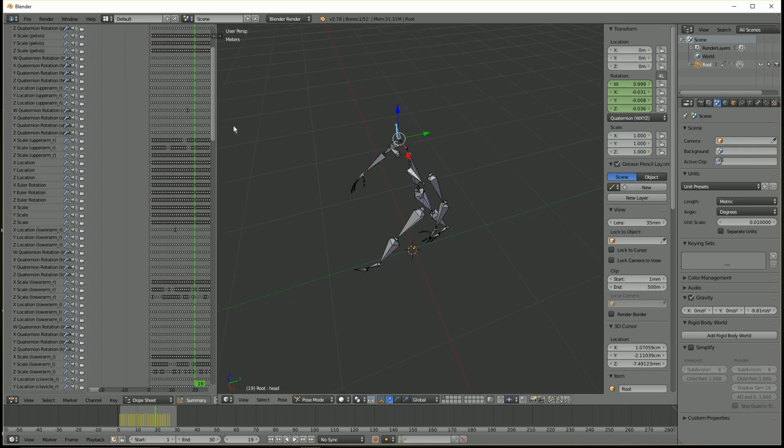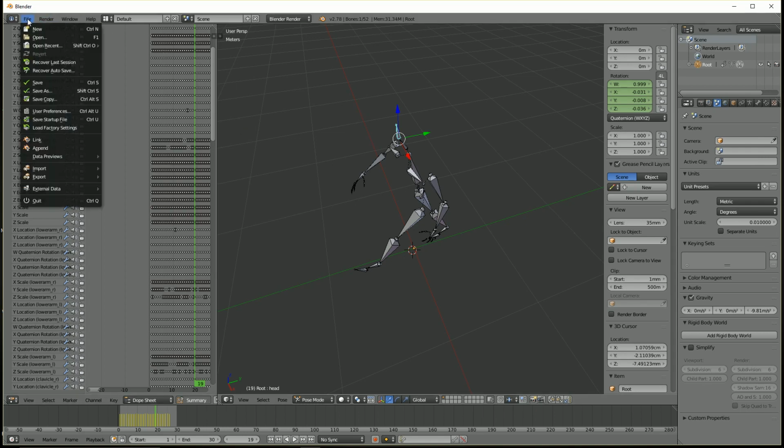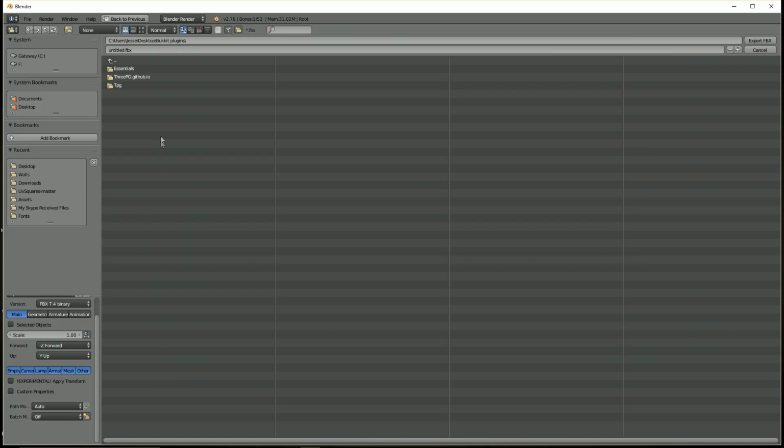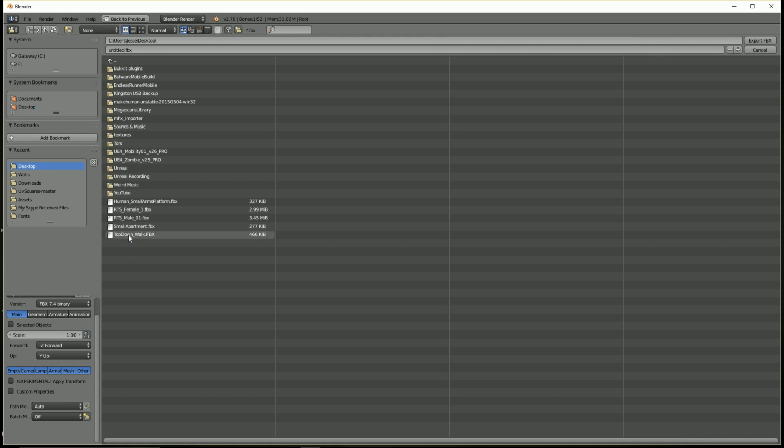Okay. So after you get all your bones done and set, what we need to do now is just go ahead and hit File, Export, FBX. All right. Come back to the location where you originally had it here. Right. I'm going to select that.